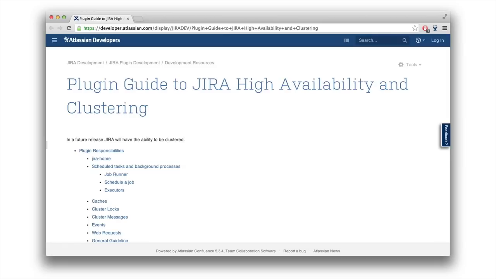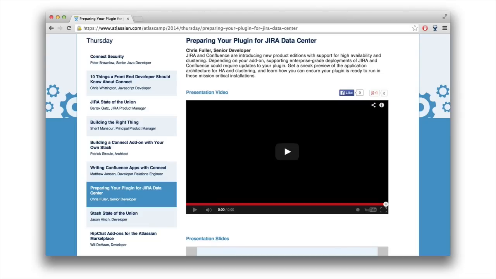There is an excellent guide online on developer.atlassian.com called Plugin Guide for JIRA High Availability and Clustering. And that details in intricate detail a lot of the kind of manual work that you have to go through to be able to tick that box and say, yes, I support high availability and clustering. There's also an excellent talk by Chris Fuller from last Atlas Camp that's also available online, preparing your plugin for JIRA Data Center, if you prefer to listen to someone talk about it.